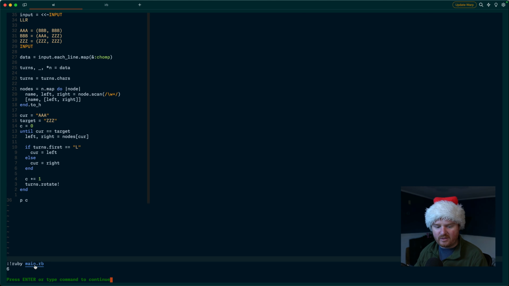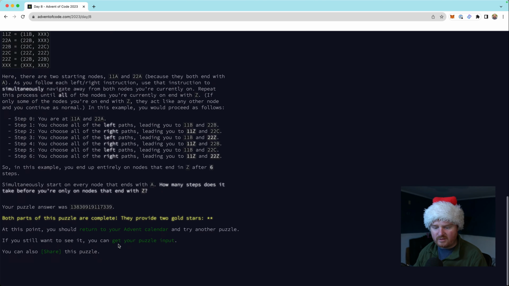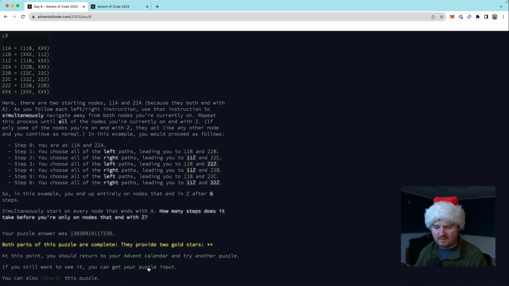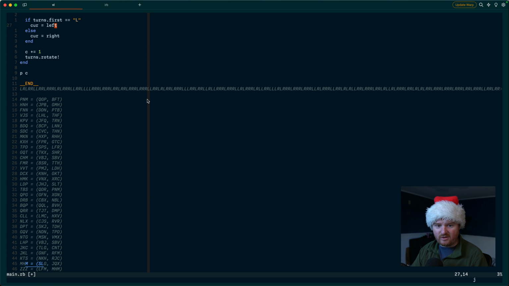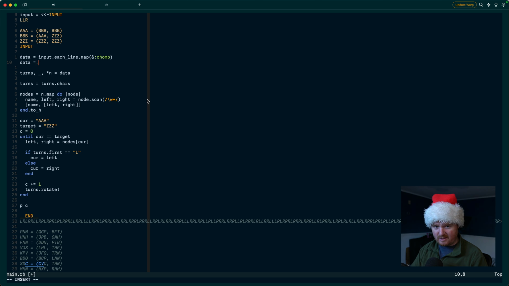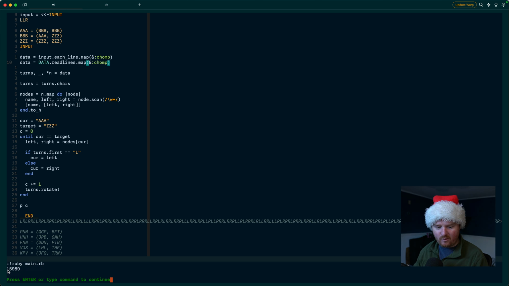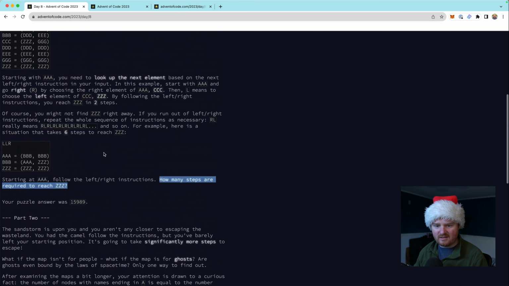So for the example input, it was 6. Let's grab our actual input here. Oops. Puzzle input. Grab everything, paste it in. And you'll notice that our instructions here are massive. We have lots of left, left, left, blah, blah, blah. So now we can make our data be equal to data.readlines.map chomp. And we can run this again. And we get back 15,989. 15,989 was part 1. So that's it for part 1.